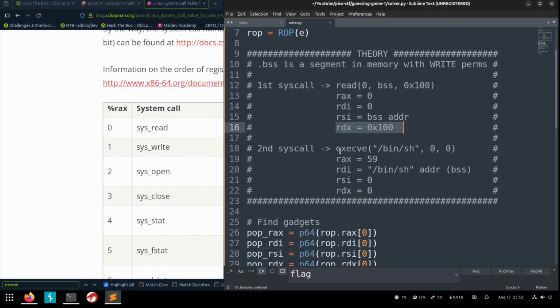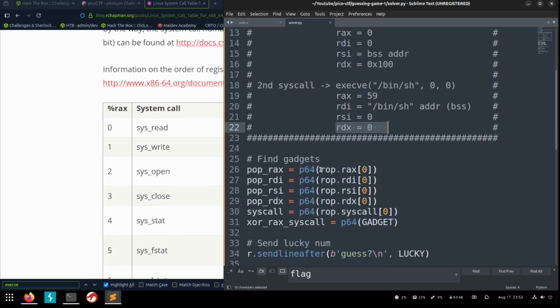And for the second syscall, we actually need to call execve /bin/sh, and rax shall have 59, RDI the address of /bin/sh, which we will read inside the BSS segment of the binary, RSI and RDX 0. This is the dynamic way to do it. We can find the gadgets like this. So I have found all of them.